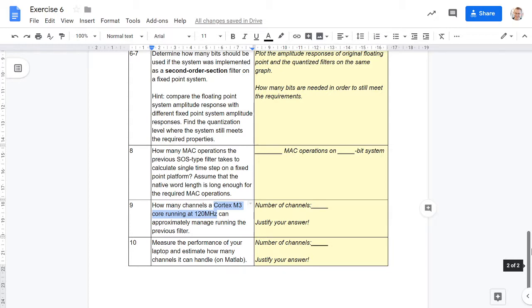The last one is fun. Measure the performance of your laptop and estimate how many channels it can handle on MATLAB. I will show you how to do it. So this gives you also a hint. If you are really into embedded systems programming, you can always guesstimate that.